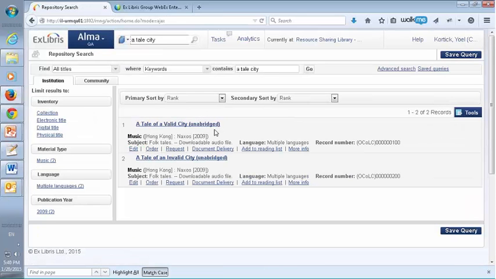Okay, I have here two records. One has the ID 00100 and the other the ID 00200. They have different IDs. One is a tail of a valid city. This is going to be our valid ID. And one is a tail of an invalid city. Both of these have the 035 field subfield A. They each have a different ID.